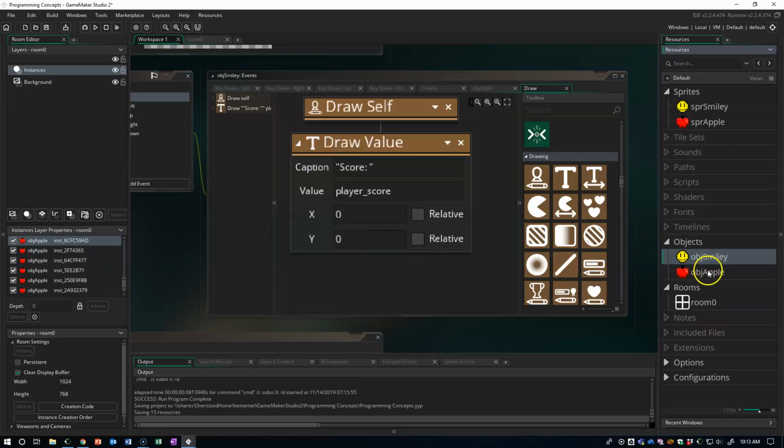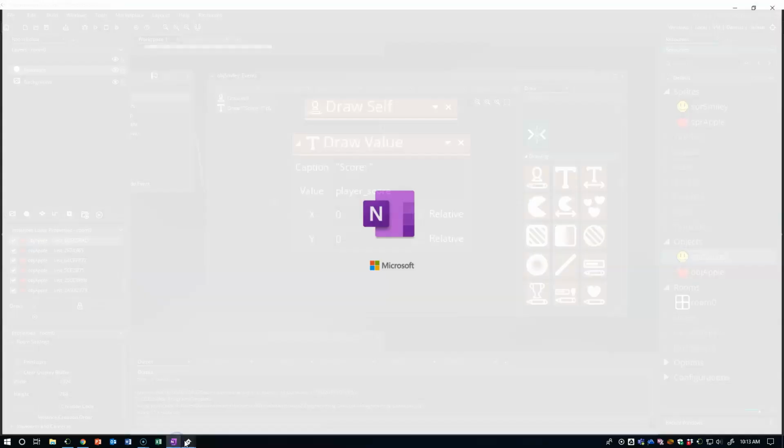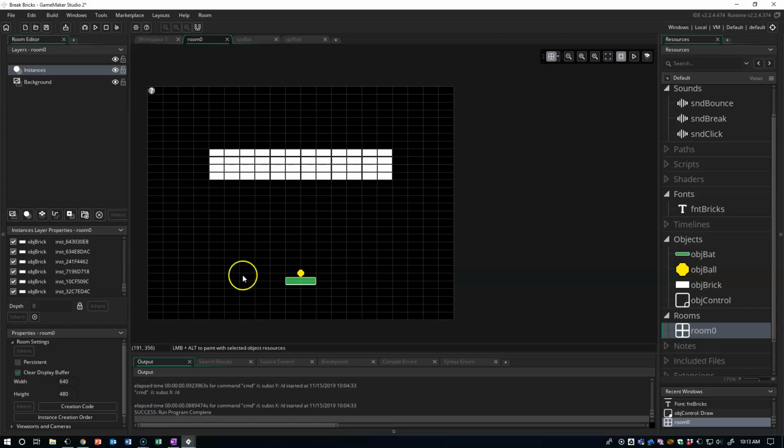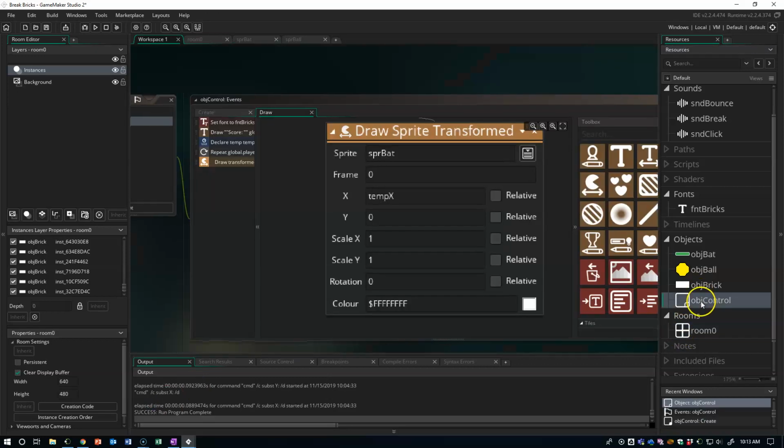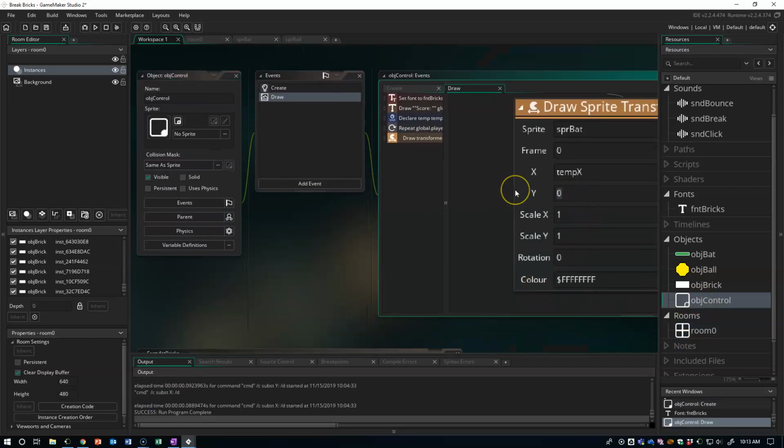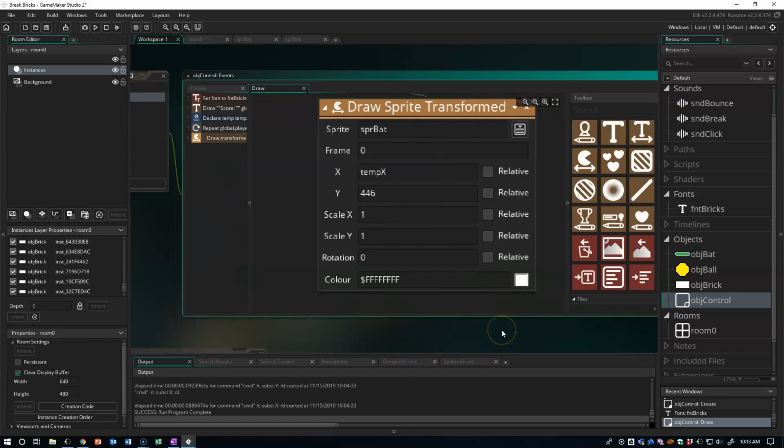So, whoops, wrong thing. There we go. I'm going to go back to the control object. My y is going to be 446. So I use temp x for x, 446 for y. We're going to scale this in both directions by 75%. So I'm going to do 0.75 for both scale x and scale y.